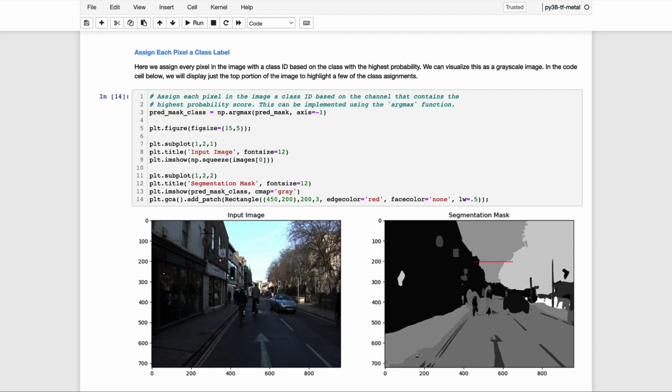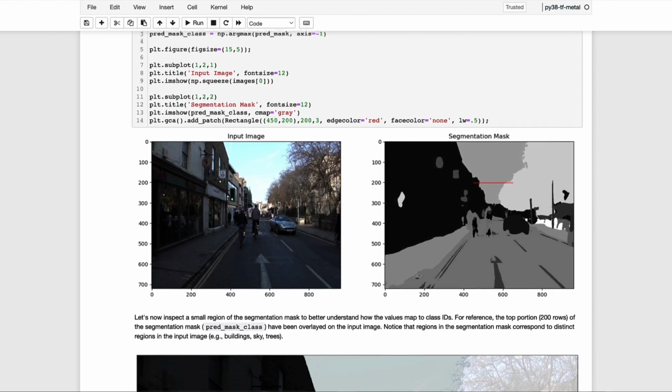So the entries in this mask are now the integers 1 through 32, representing the 32 different classes, which we can conveniently view as a grayscale image to isolate each of the classes. And notice that we've also annotated the image with a thin horizontal red rectangle near the middle, and we're going to zoom into that area in the next section below to inspect some of the data inside the segmentation mask.